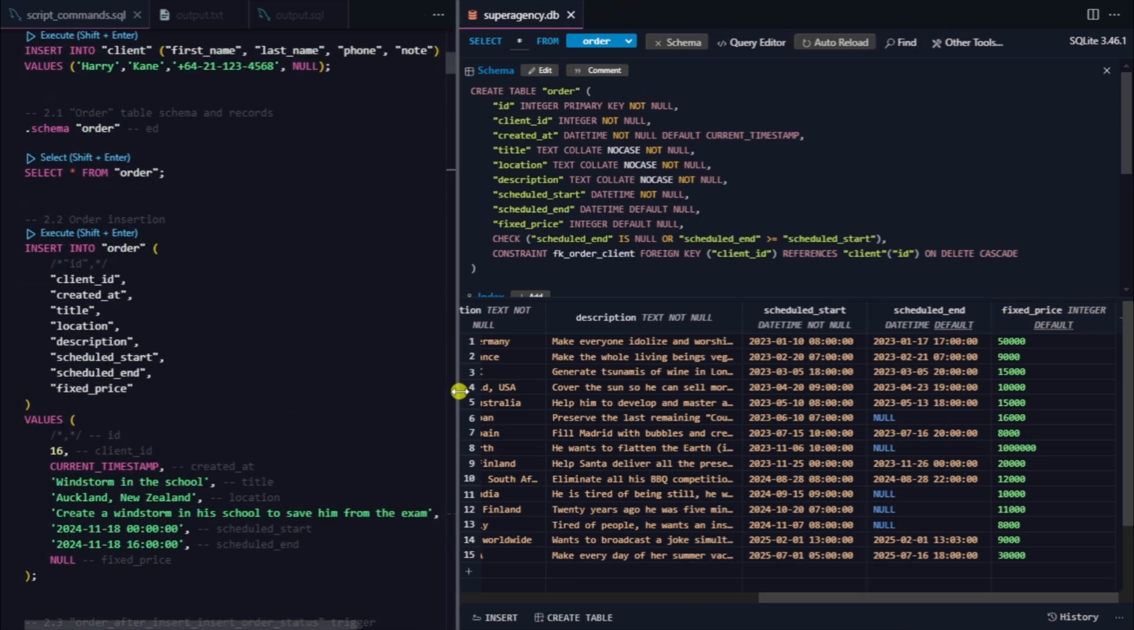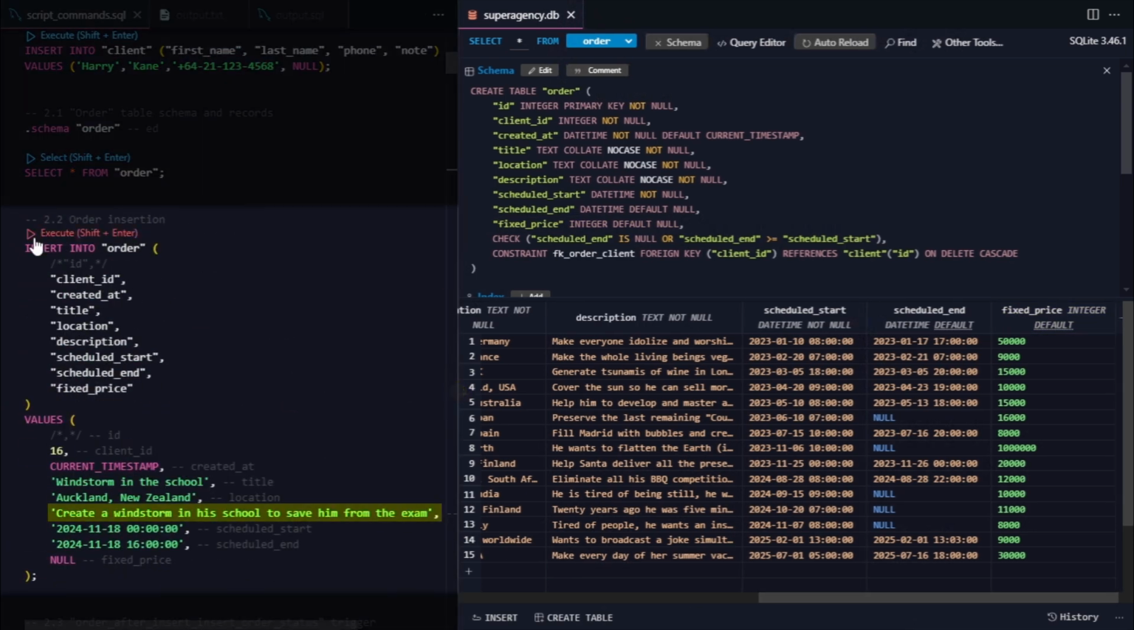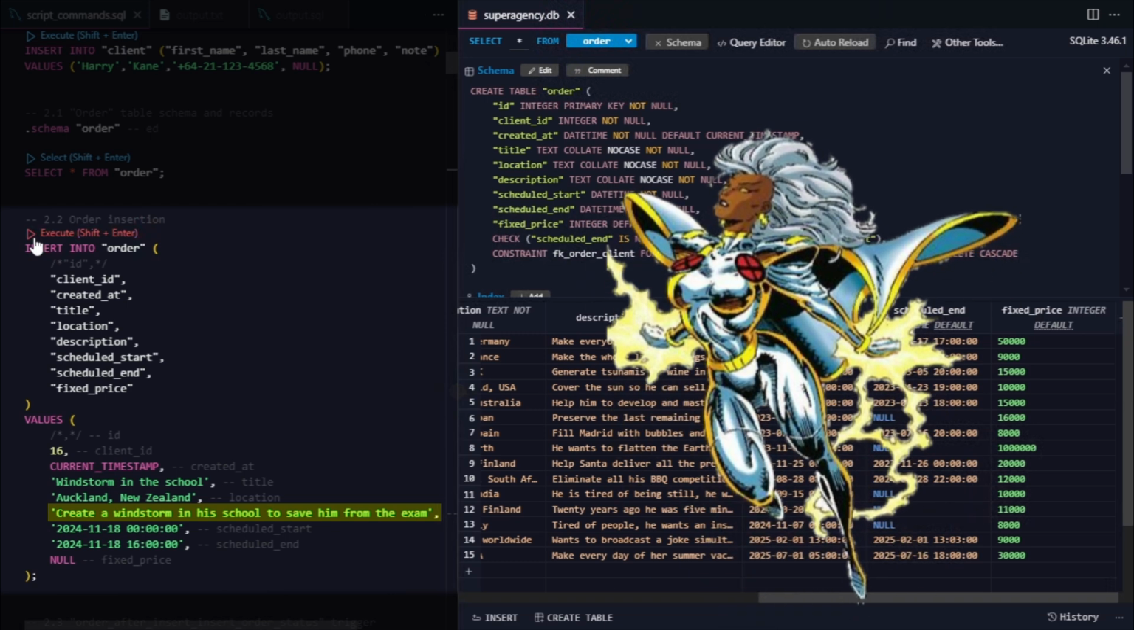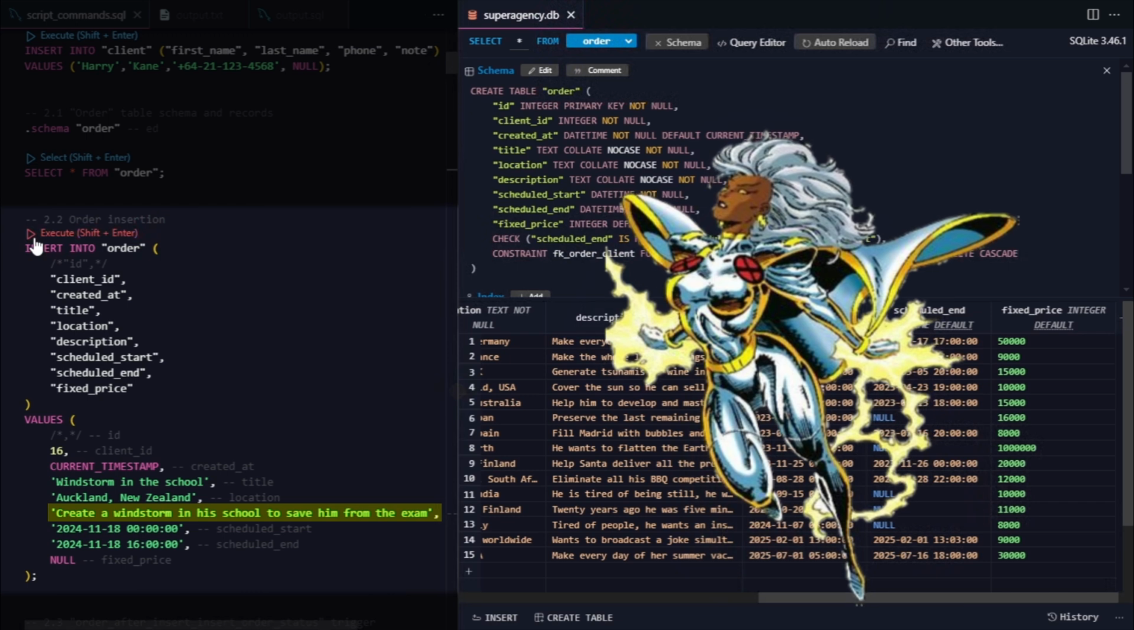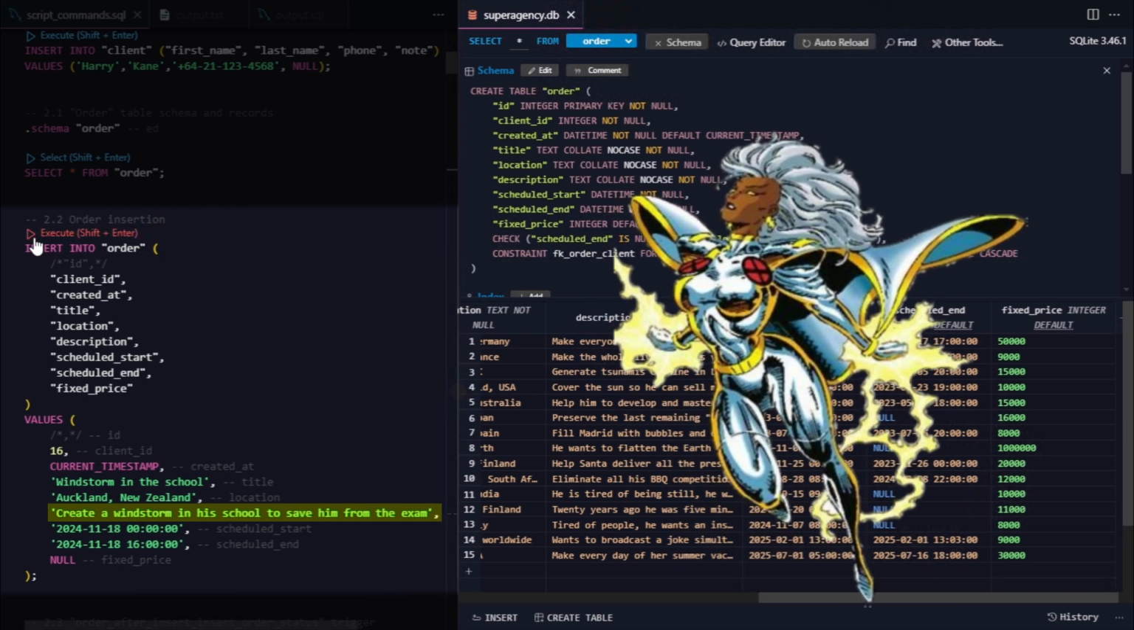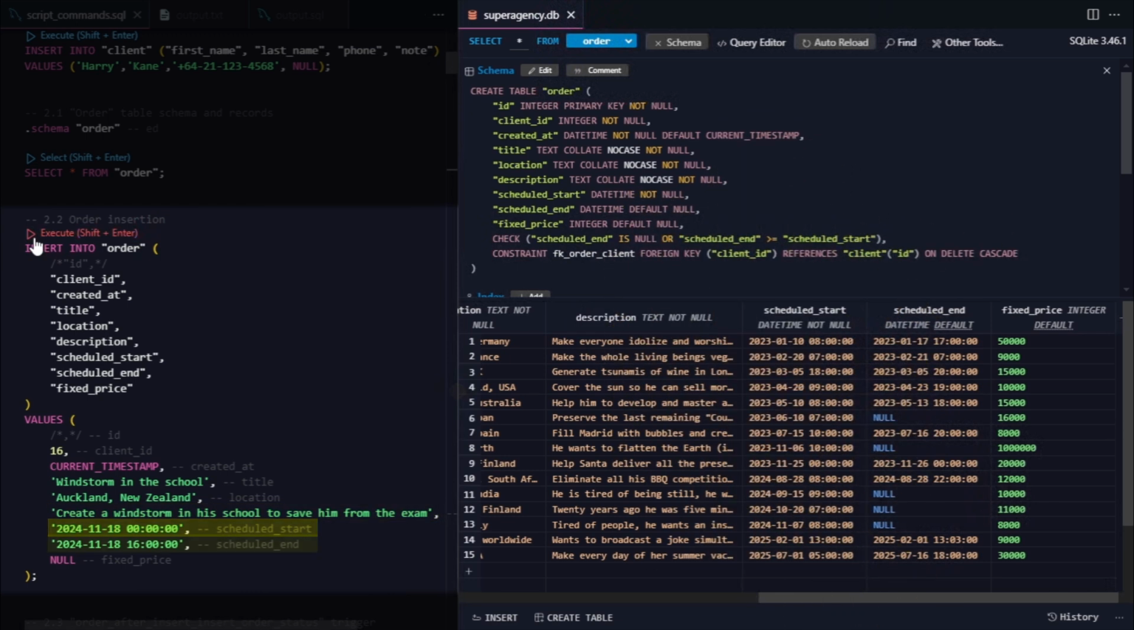So, in our example, we are registering the order for Harry Kane, who, since he didn't study for tomorrow's exam, wants the superentity Storm from X-Men to create a windstorm over his school in Auckland, New Zealand, so classes are cancelled, starting on this date time and ending on this date time. Harry is informed that shortly he will be contacted for a budget and order confirmation. We proceed with the rest of the data.